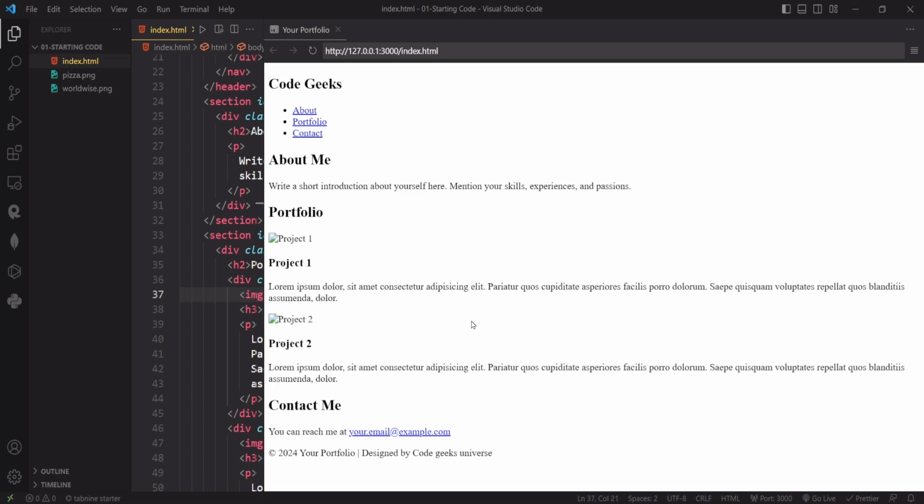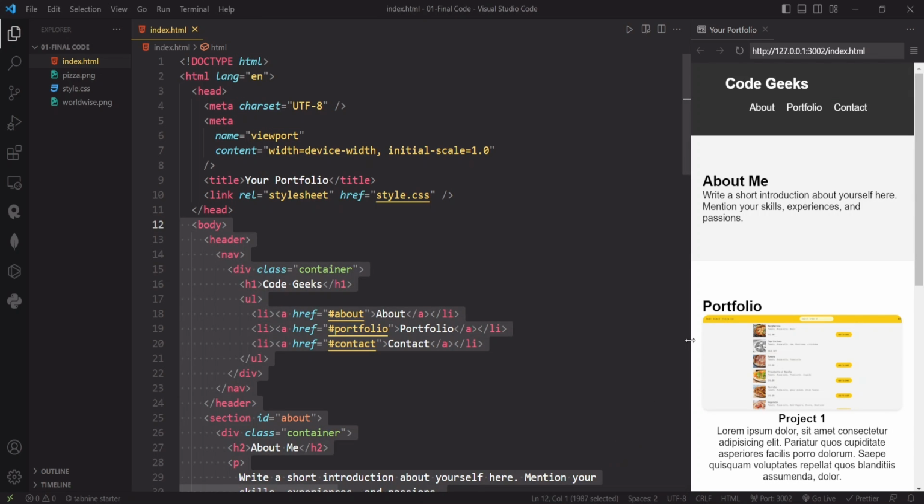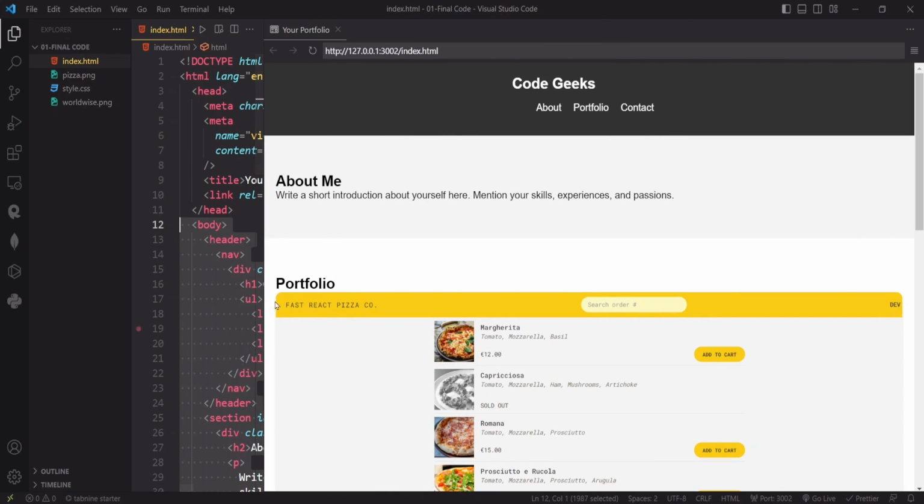Please download the starting files for this website from the video description so that you can also practice by building this project along with me. And now at the end of this section, our website will look like this. We will put all these colors and styles into this website, as you can see here.